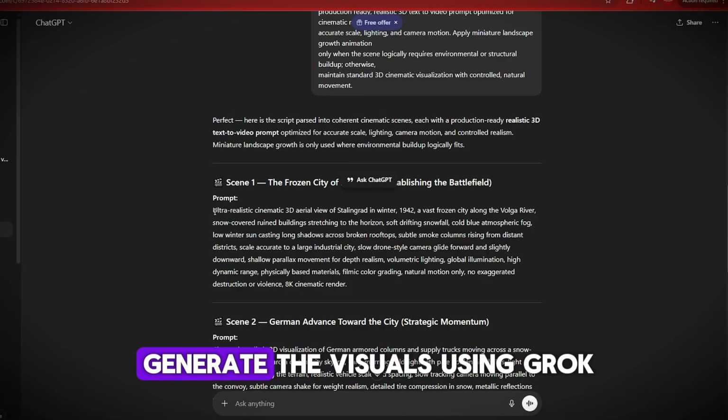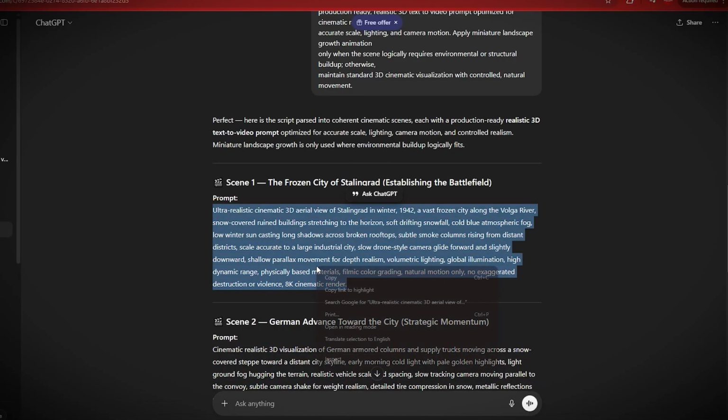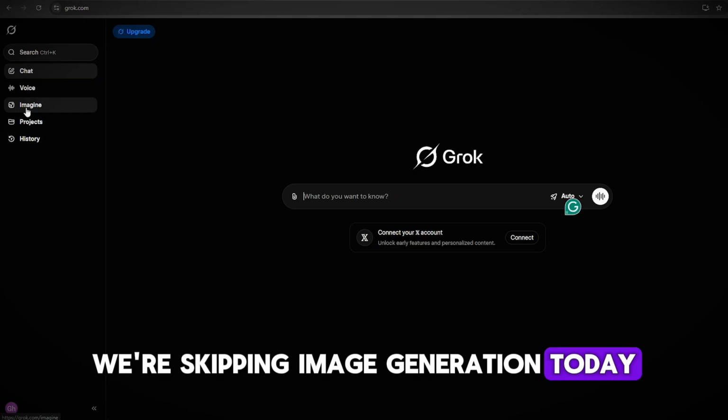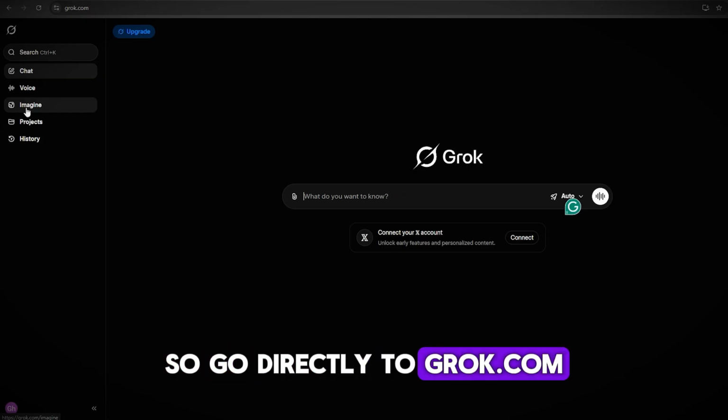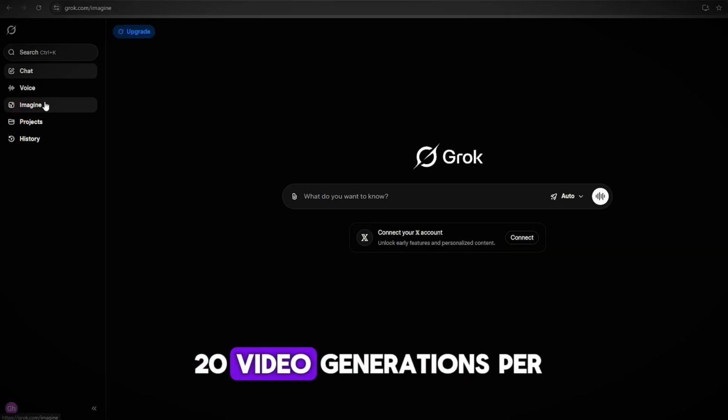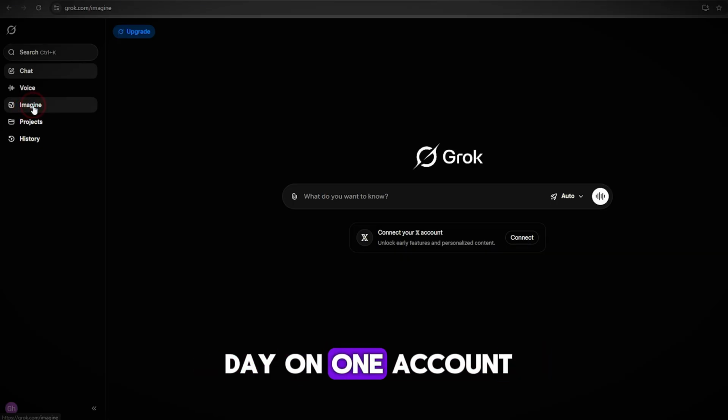Now it's time to generate the visuals using Grok. Go back to ChatGPT and copy the first scene prompt. We're skipping image generation today, so go directly to grok.com. This tool is completely free and allows up to 20 video generations per day on one account.